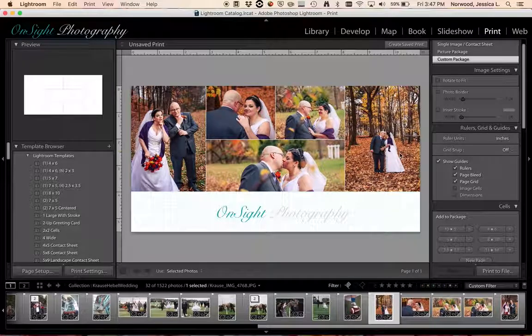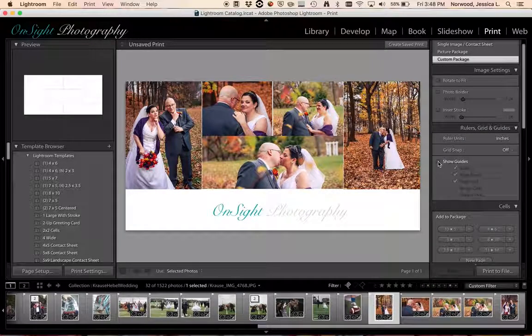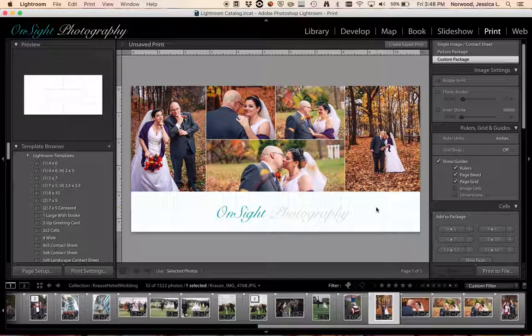I don't want borders. So it's photo border. There we go. I don't want any borders whatsoever. Now I can see I have a little gap in between there, but we're going to leave that as is. Turn off my guides momentarily so I can kind of see how it's looking. Not too bad. So this is basically how that custom package works.